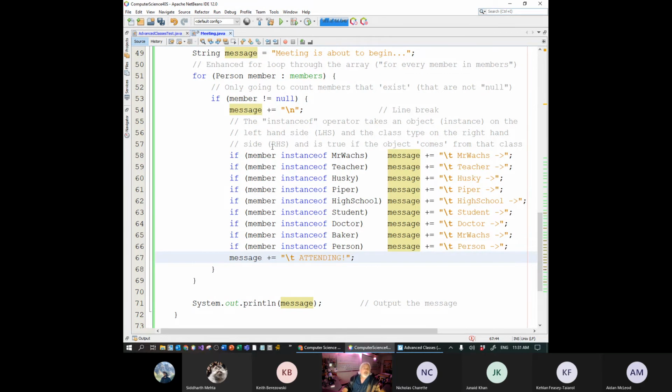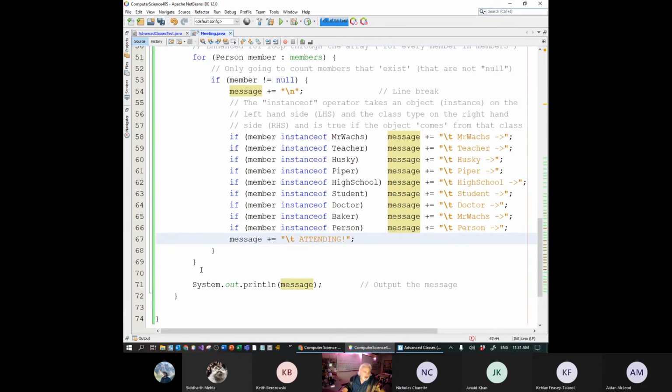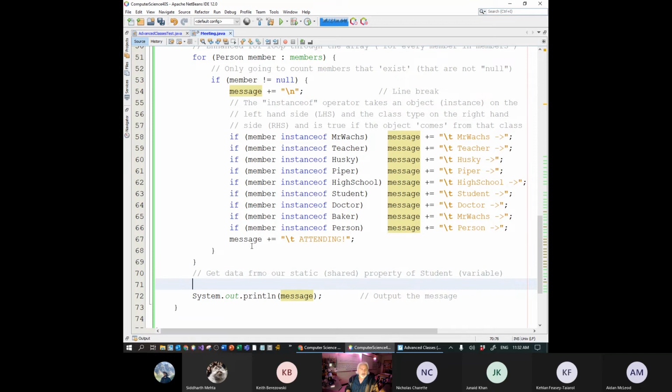Okay, so I have that in there, and then I have one more line of code after the loop. I'm going to get data from our static variable. Just as a reminder about what static is, static means a shared property. For Student, it means it's a variable in that Student class. And I'm going to attach this to our message as well.